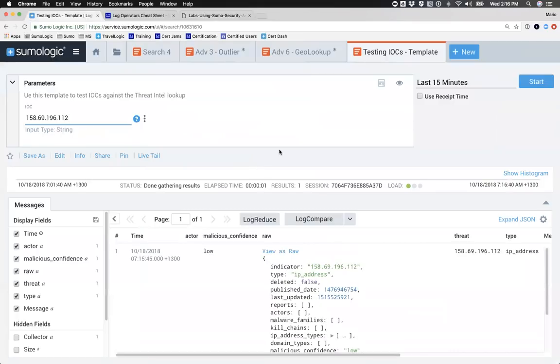And by the way, if you're wanting to test these, if you look for our documentation and just search for threat intelligence, we have several IOCs that you can use for testing purposes to see what kind of results you get back from this threat intelligence lookup.